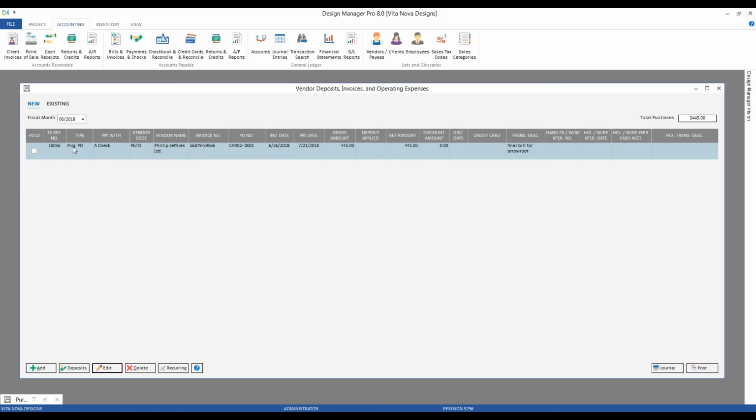Some of our other columns available for us, we see the transaction number that'll be assigned to the vendor invoice, the type, in our case, an invoice on project purchase order, how we're paying, vendor code and name, invoice number, purchase order number, invoice and pay dates, the gross amount, any application of deposit, net amount, discount. We'll touch on that later on. If I selected to pay with our American Express, it would appear here. There's our transaction description, and I even have information if I did indicate that I paid online or used a hand check, etc.